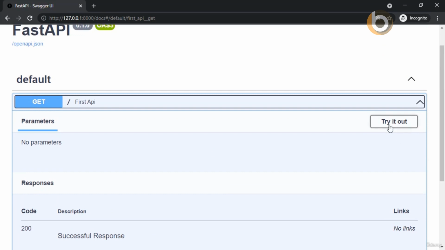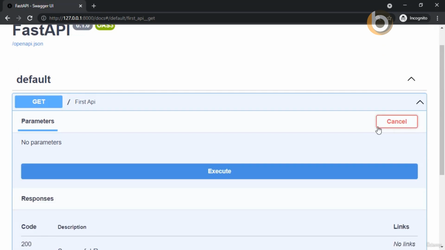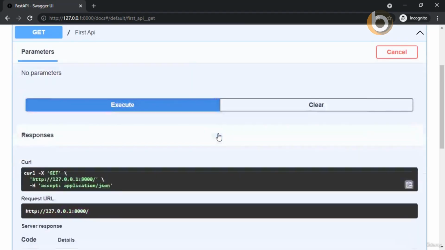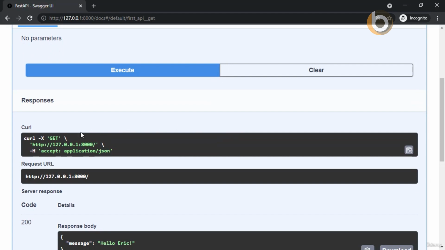So we can come up here and click Try it out. When we click Try it out, an Execute button will appear. If we click Execute, we just executed the request. If we use curl, which is an application for calling APIs or anything over HTTP, we can see what the curl request would look like: curl -X GET as the request method at our URL, and our header is just going to be application/json.